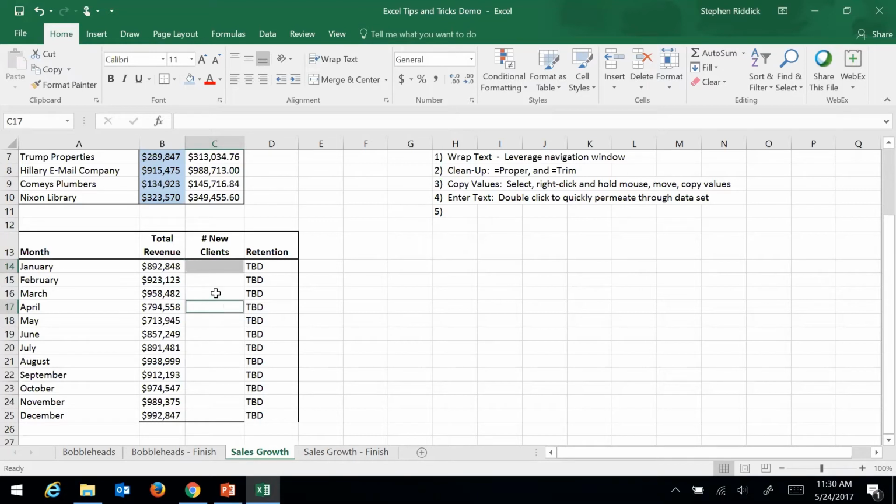So I'm saying, you know what, I know in January, in April, in July, August, and November, I added 4 new clients. So I'm going to hit 4, and now I'm going to hit Control Enter. And it'll automatically populate that number 4 into all those cells.